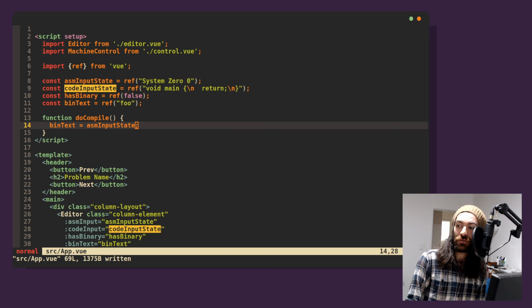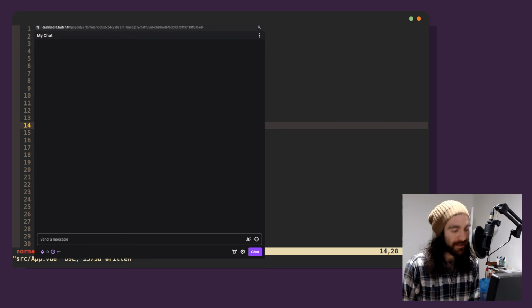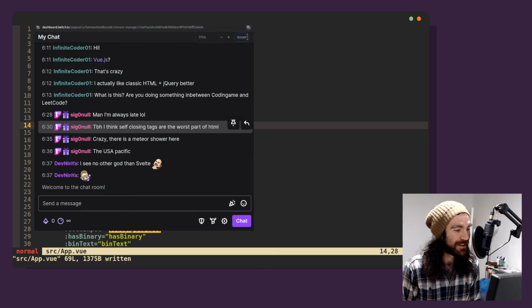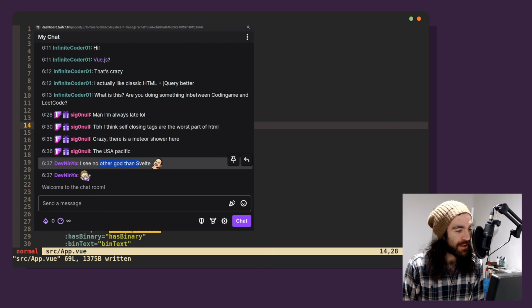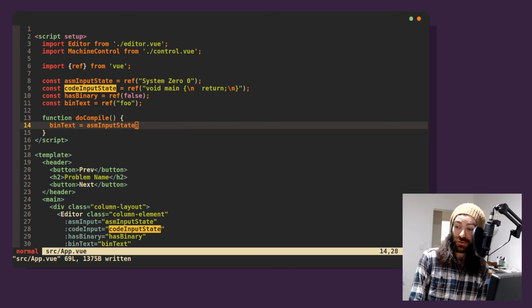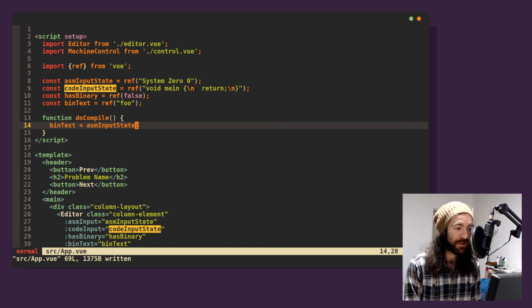We've got a controversial take in chat. Okay, we've got a hot take. I see no other god than Svelte. Dev Ninja, what makes Svelte so good? Svelte looks cool. I respect Svelte. I have no strong affiliation to any JavaScript front-end framework.